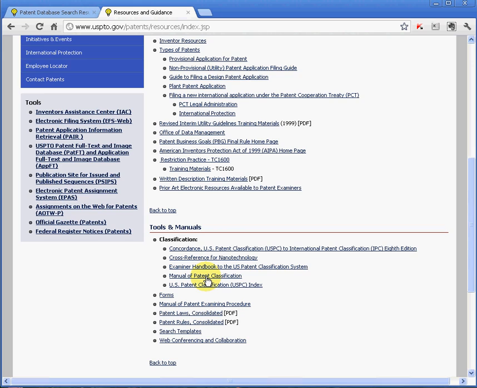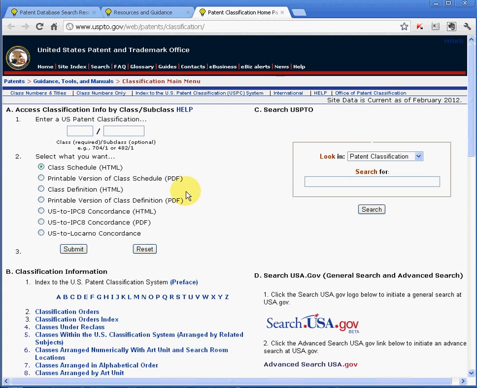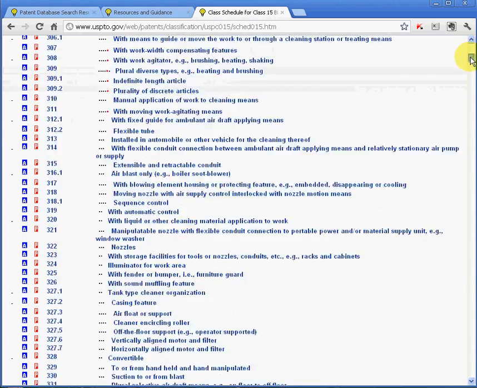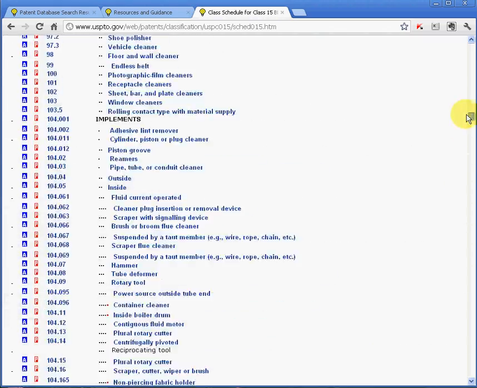I have to tell you again that this website changes, so you may have to hunt around for this. And now this here is basically kind of like the main classification portal. Now I'm going to type in here a class 15, because I happen to know that toothbrushes are going to be in class 15. We click submit, and we get class 15, brushing, scrubbing, and general cleaning. And here are all the various classes, and you can see there are a lot of subclasses.